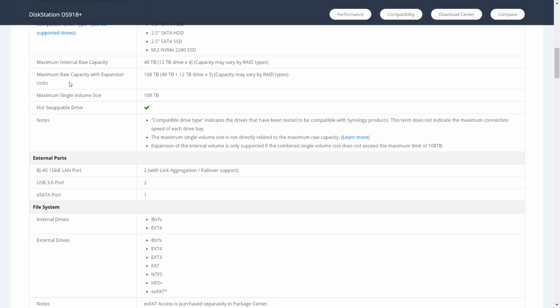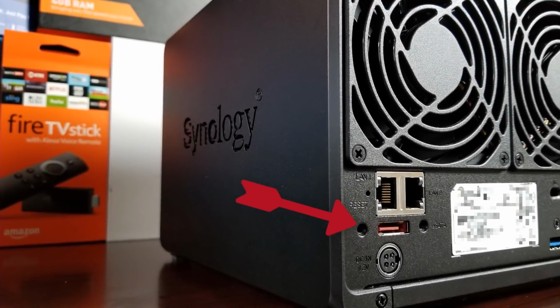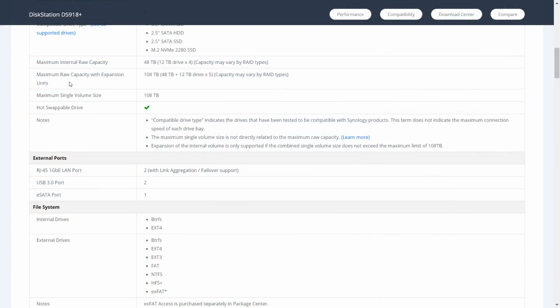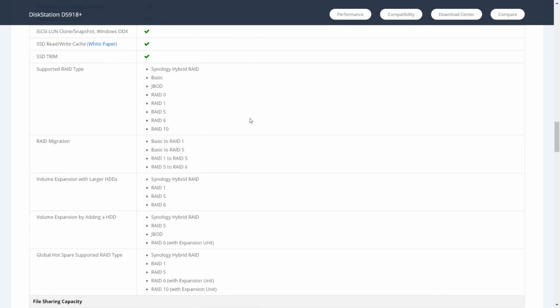Now this is a DS918+, which means that you can add an extension bay, which allows you to add up to 5 more drive bays. And in total, this could give you a maximum capacity of 108 terabytes. As far as the RAID configuration, you do have a lot of different options. So you can go ahead and use the Synology Hybrid RAID, which I'll be going into in a little bit. And you can also use the regular RAID configuration that you're used to. So a lot of different options here.